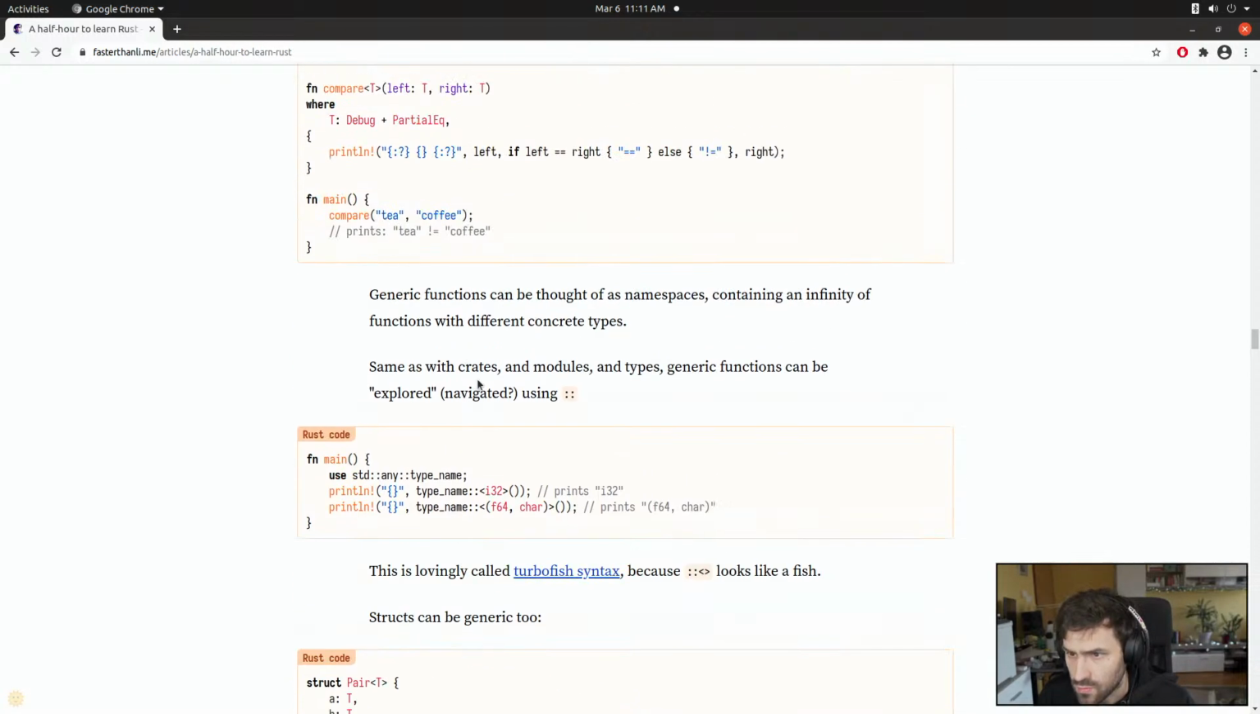Turbofish syntax. What's the purpose of that? Generic functions can be thought of as a namespace containing an infinity. Aha.